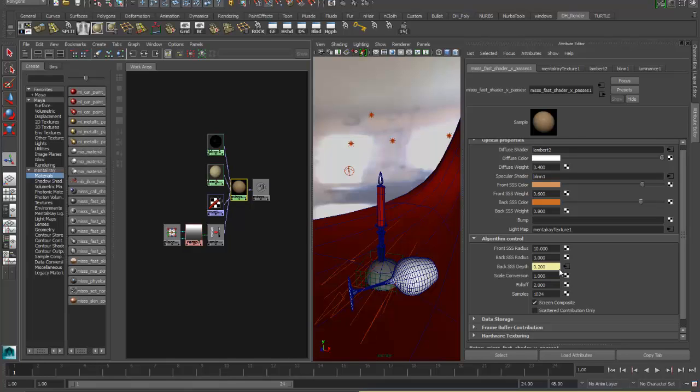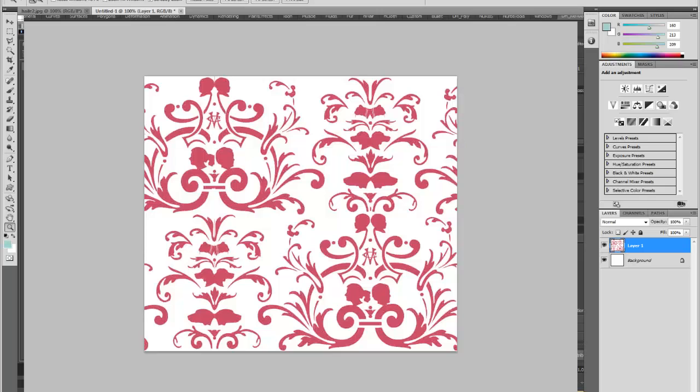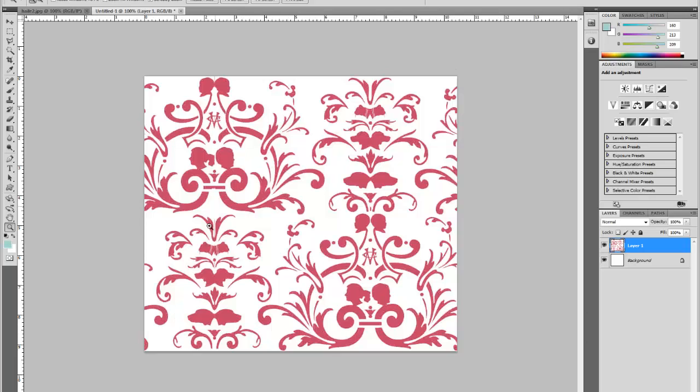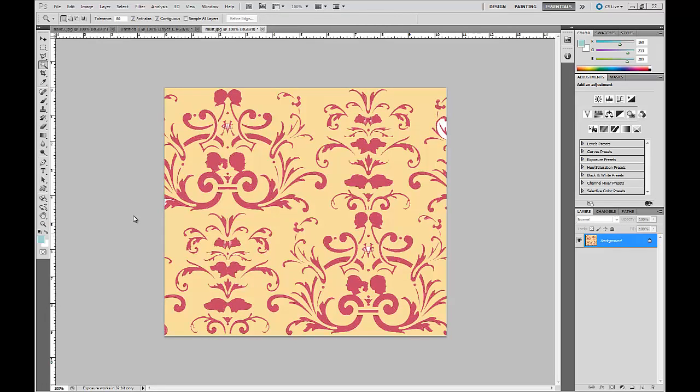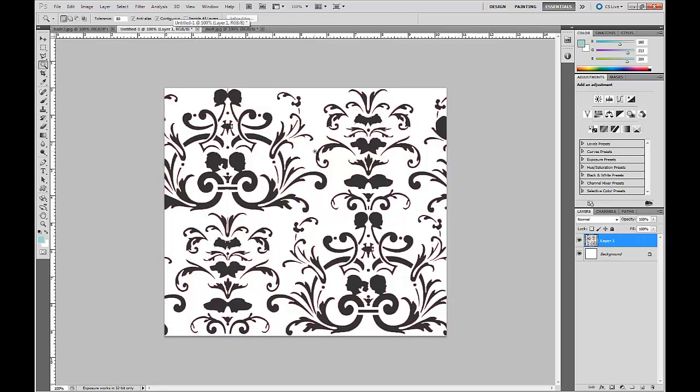So what I'm going to do here is put a little pattern on the candle, and I've prepared it already in Photoshop. It's a fabric pattern that I found on the internet, and I changed the colors so that they are this kind of reddish, against a white. I've saved a couple of other versions of this as well. I have one that has this kind of yellowish background, and I have another one that's just black and white. So I'm going to use these in different ways on this candle.